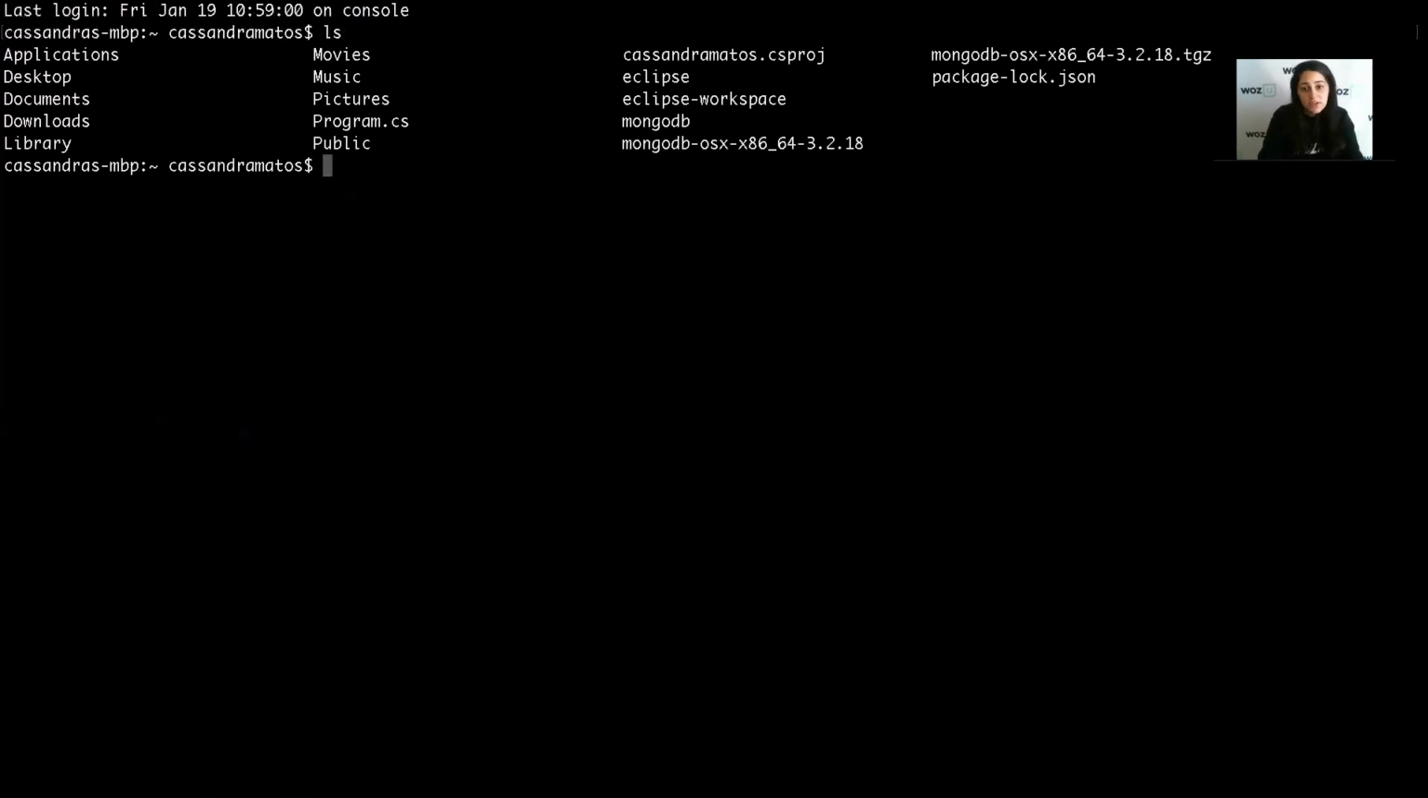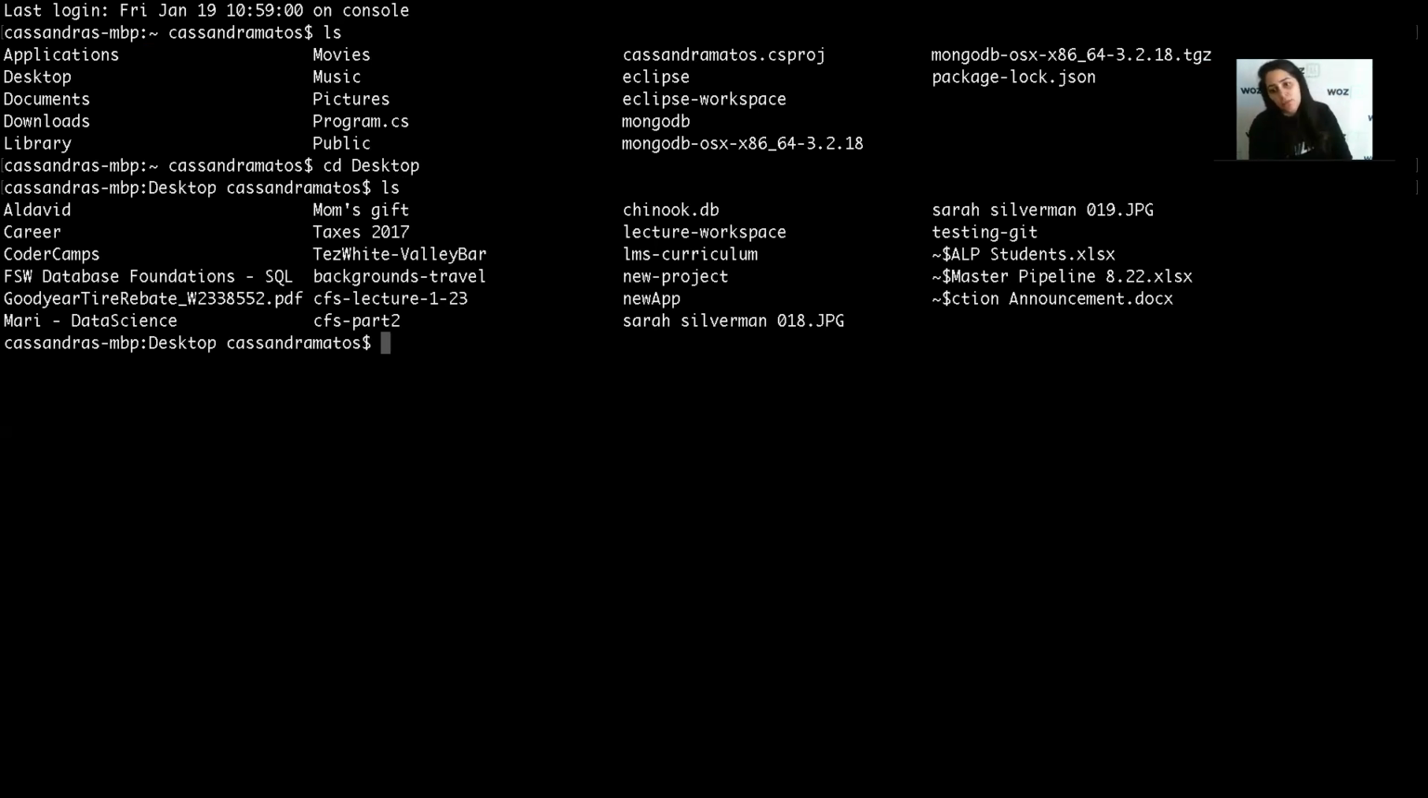So here I am right at the beginning of my computer, right after I've picked the user of the computer. If I do ls, that's going to show me all the directories and files that are on this machine for the user Cassandra Matos. I want to jump into my desktop, so I'll do cd desktop, and what that means is change directory. So I'm going to change the directory to the desktop directory. Now you can see that it says desktop here, so it's telling you what directory you're in. Then if I do another ls, I can see what's in there.